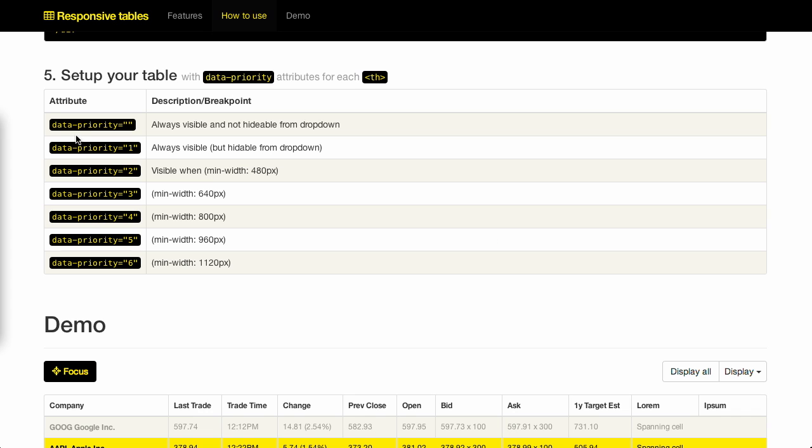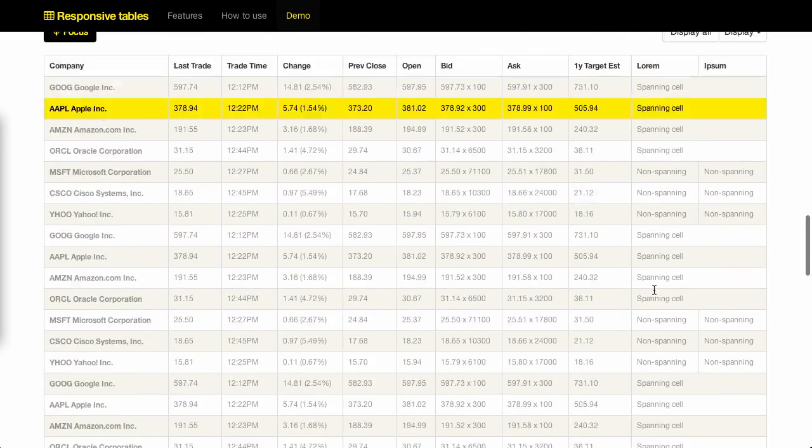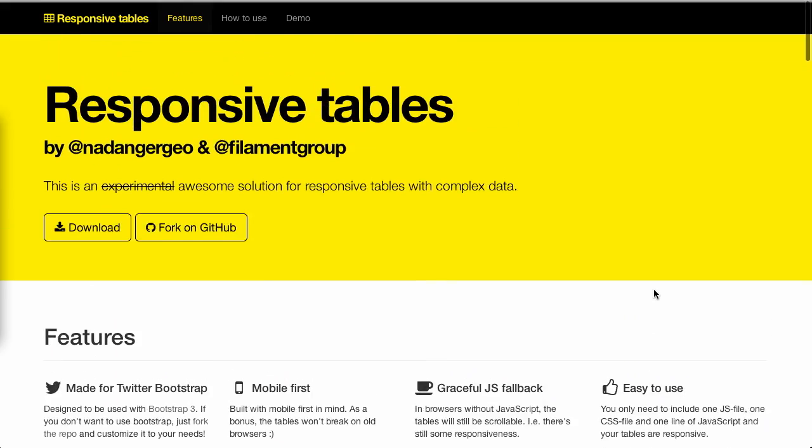Now, this is super simple to use. The way that you set up your table is you give each of your table heading elements a priority. Now, the priorities correspond to different breakpoints. So priority of one is going to be always visible, but you can hide it inside of that dropdown, and so on and so forth for all of the different priorities. This is a super simple plugin to use.